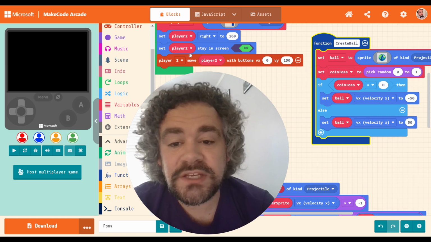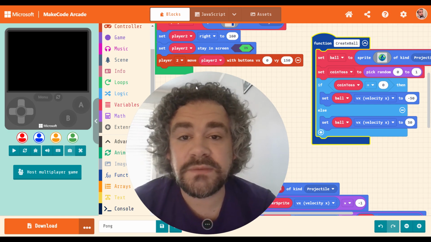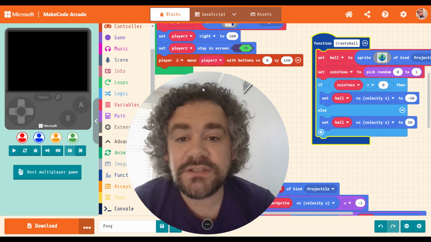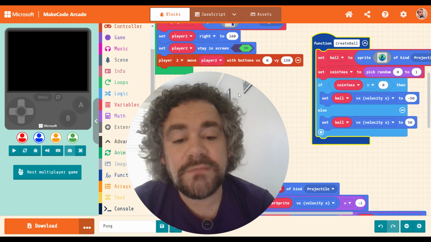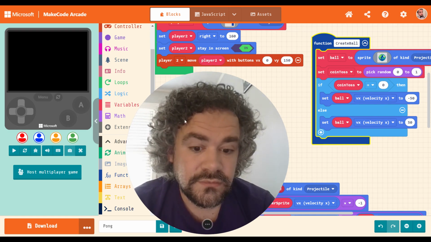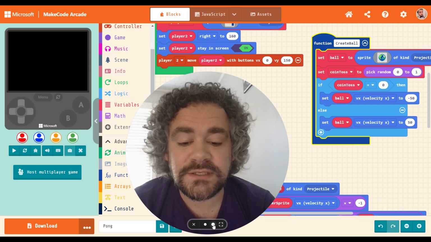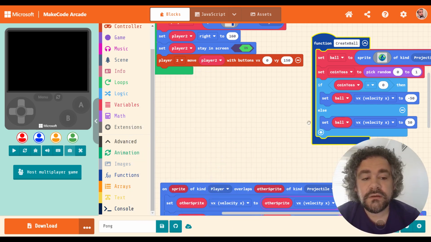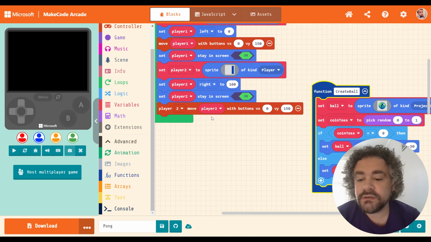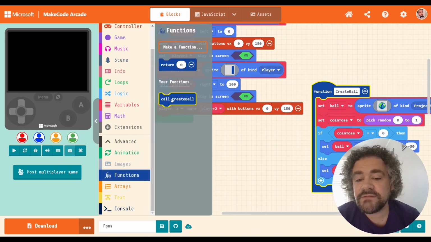It stopped working correctly because my onStart block no longer has a ball in it. I need it to create the ball. I've created the function, but I'm not using the function. To show you what I mean, we're going to go ahead and fix this. To use the function, I have to go back to the function section, and I have to grab this block that says call. So call, in this case, my function create ball.